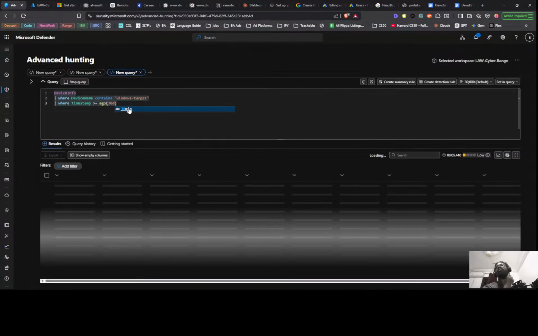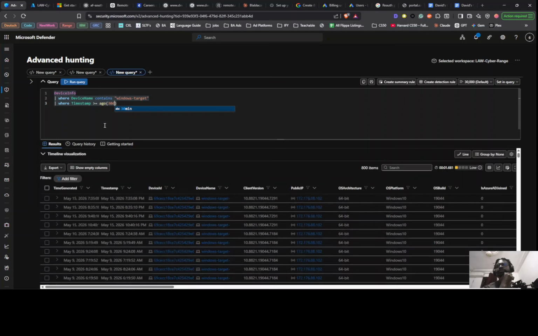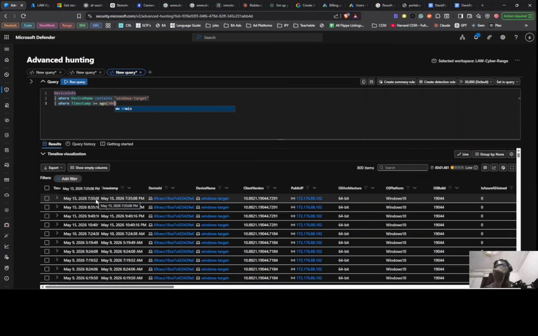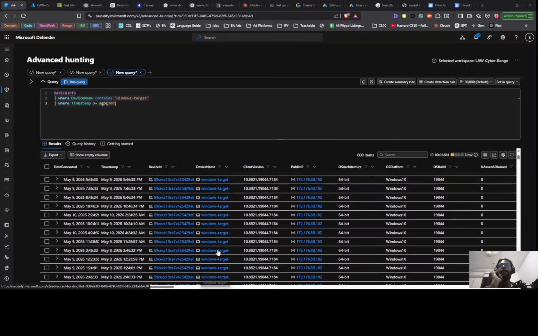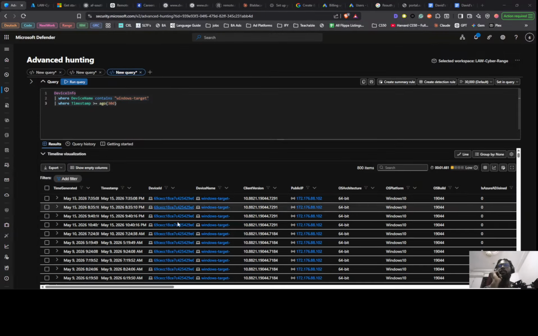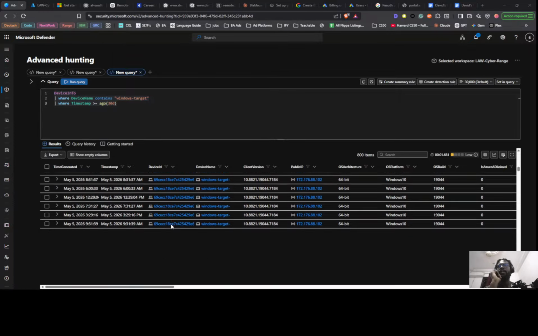Okay, so May 15th is the last time any activity was done on it, and today is actually May 15th, just that it's almost midnight. So there's been a bunch of activity in here in the last 30 days.